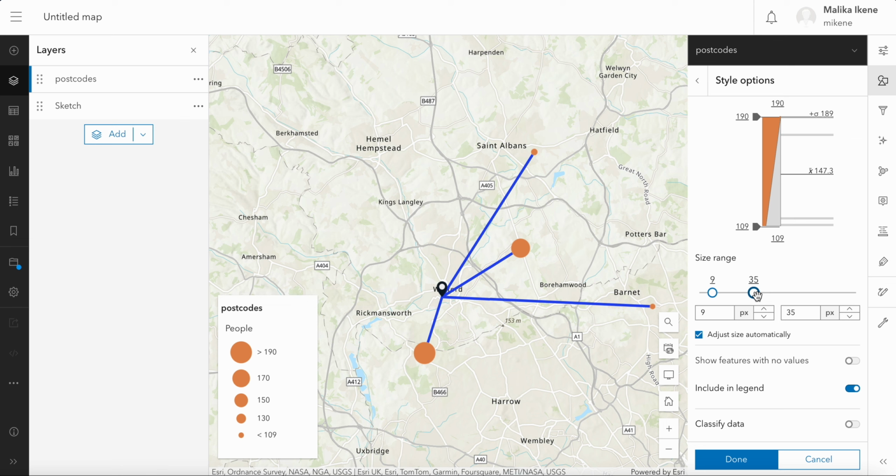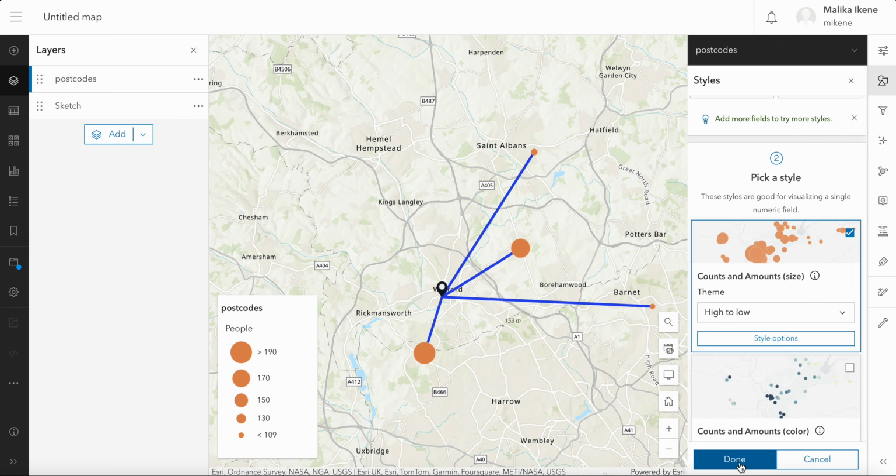Personally, I'm quite happy for my map to visually look like this, so I'm going to leave it. But I recommend playing with these parameters so that you can get used to them and you can find what works best for your data and your map. And that's pretty much it. Well done for sticking through and reaching to the end of the video.